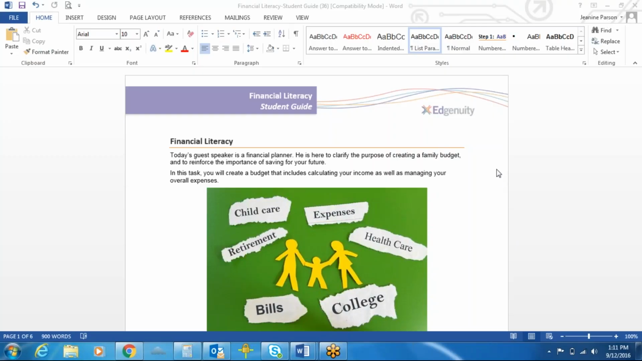Hey everyone, I think I'm going to go through the financial literacy student guide. That's for your performance task in financial literacy today. I just wanted to make sure that everyone knows how to do it. I've had a few people with questions. When you pull up the financial literacy performance task, this is what it looks like.